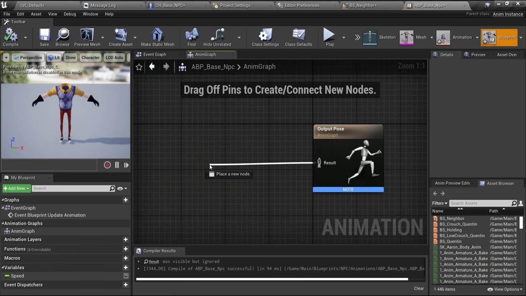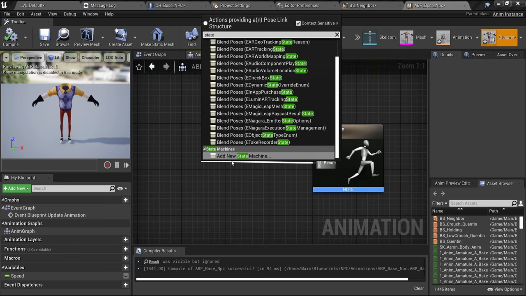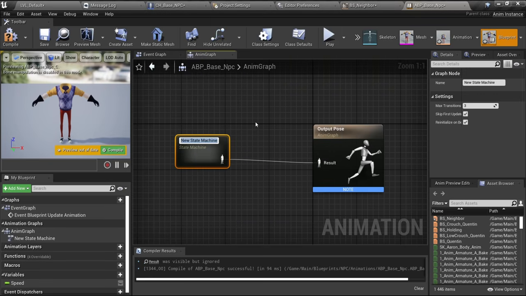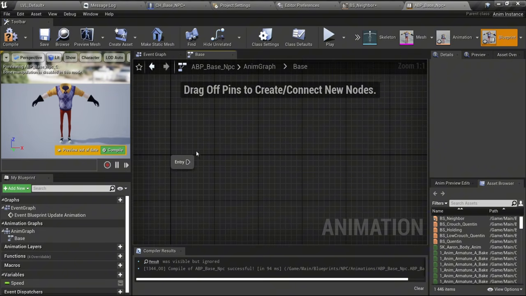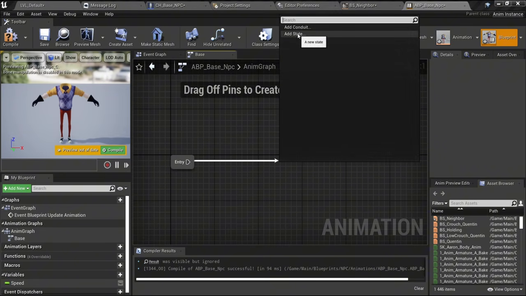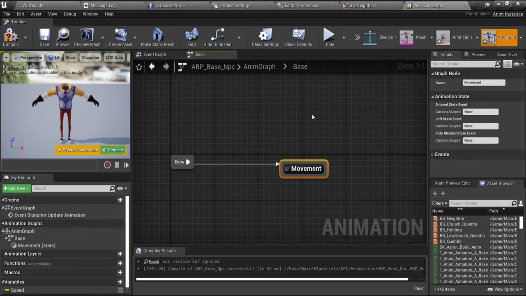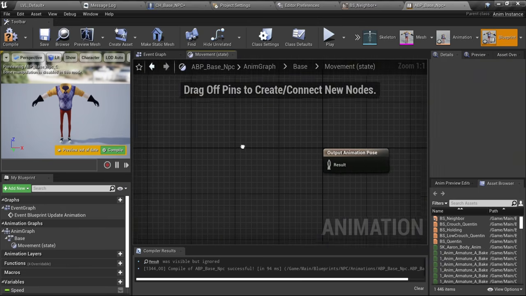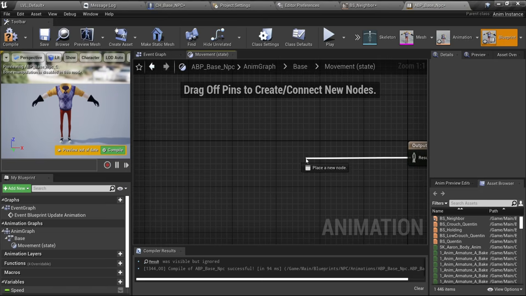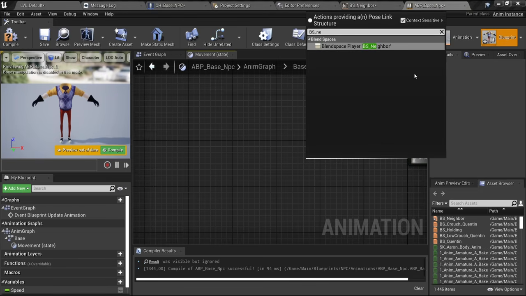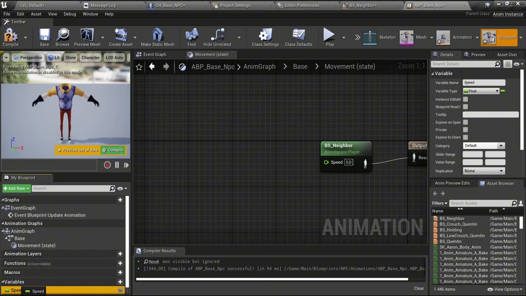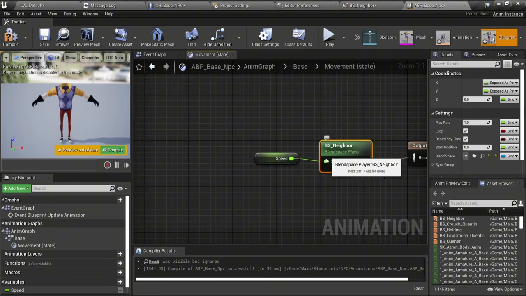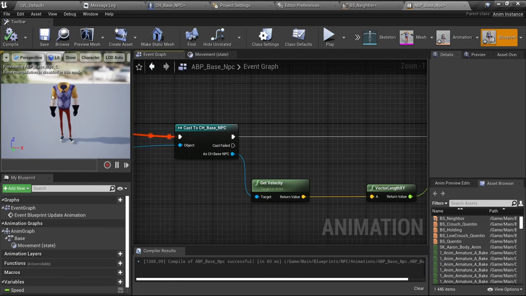The first thing I'm going to do is just make a new state machine. Call that base. Then you want to open it and drag out and add state. You call that movement. Then you open it. Then you get bs_neighbor. And then you set that to the speed float that you just made, and connect that up to the speed variable on the blend space. You hit compile, and the neighbor will have his animations.